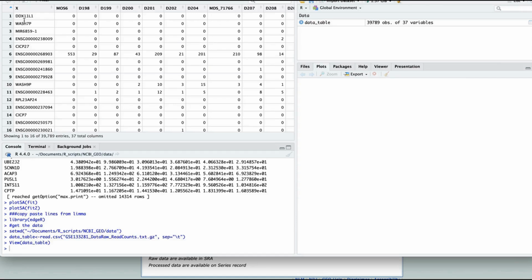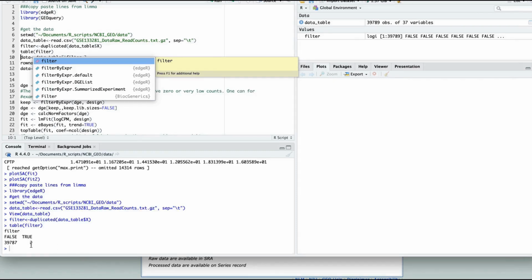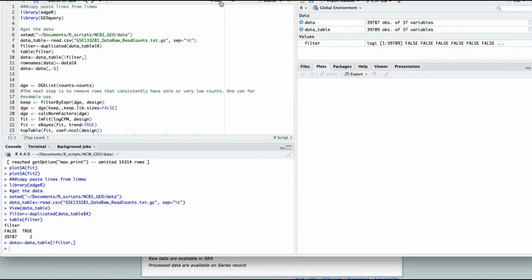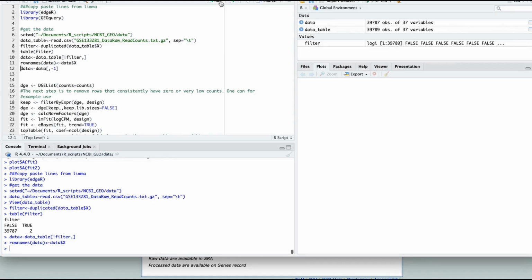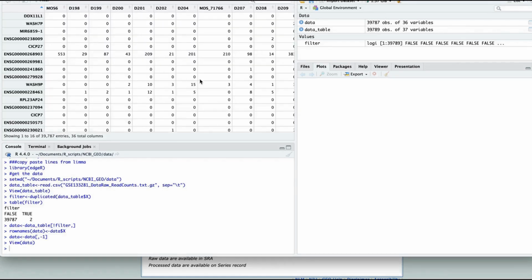These are data where there is some redundancy in gene names, therefore you cannot just declare them as row names. You have to find the duplicated genes. So there are only 2 duplicated genes, not a big loss. Then we remove them, keep those which are not duplicated, then declare row names, then delete this extra column. Now the read counts table is ready.